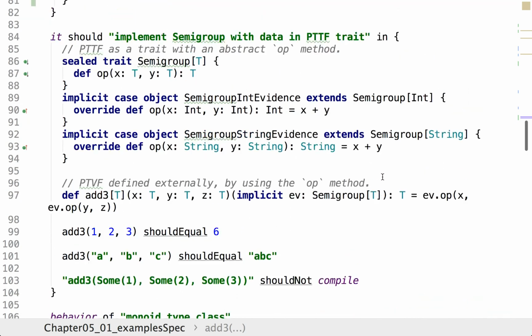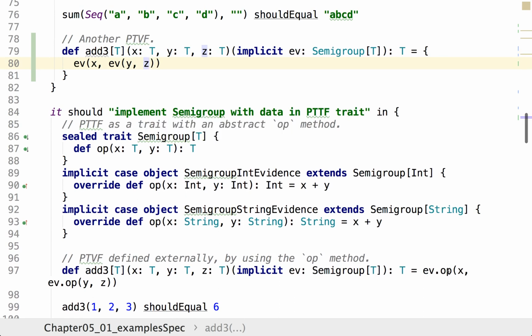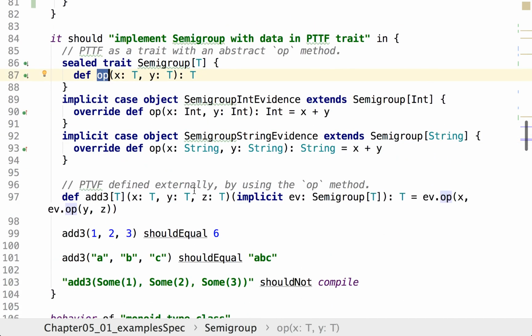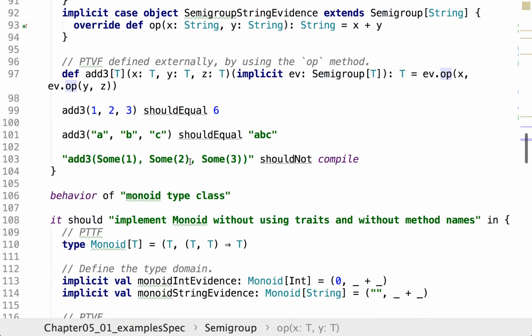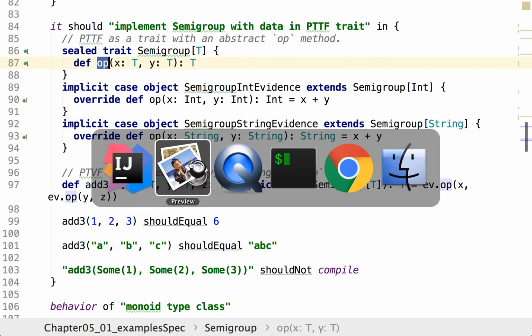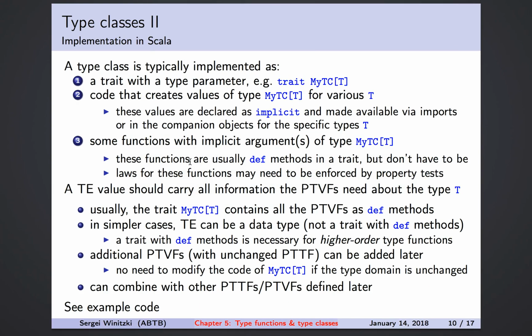And here, instead of saying just ev, we do ev.op every time, because here op is a def method in a trait. Same things should work. All right, so as we have seen, it is quite useful if the type evidence value carries all the information that the PTVFs need to know about the type T. And in many cases, the trait contains these PTVFs directly. In some simple cases, it can be a data type, not a trait.